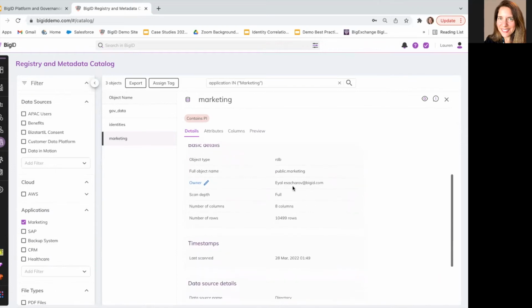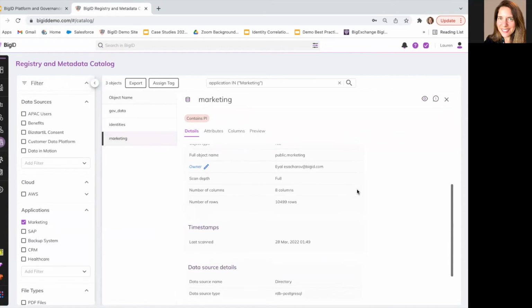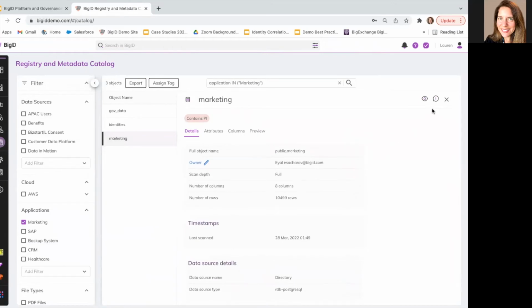I can see who the owner is, which is important because oftentimes it's hard to even know who to talk to about the data. So if you have a question, knowing who to talk to is really helpful. I can also contact that owner directly using a reporting an issue, or really just a contact button, so I can collaborate on different kinds of data questions that I have.